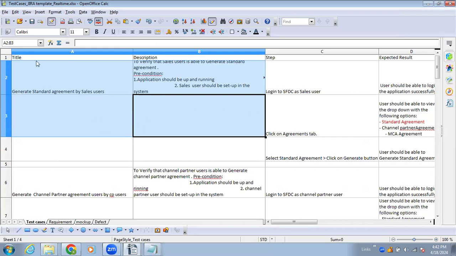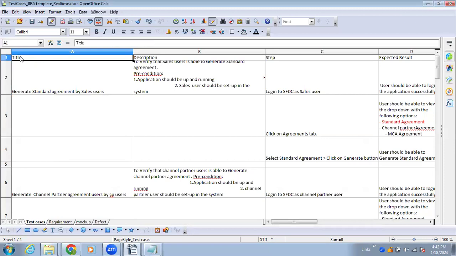Who are these reviewers? Like our team members only, right? Generally peer reviews will be by team members. Lead review will be by the test lead. Your test lead will review your test cases internally.